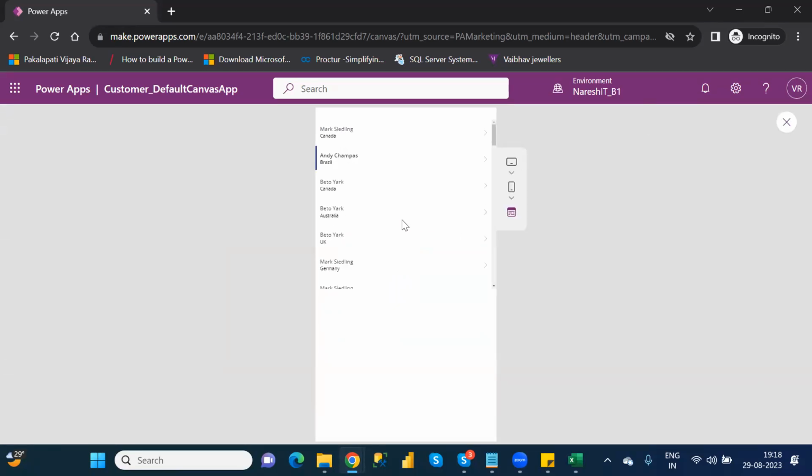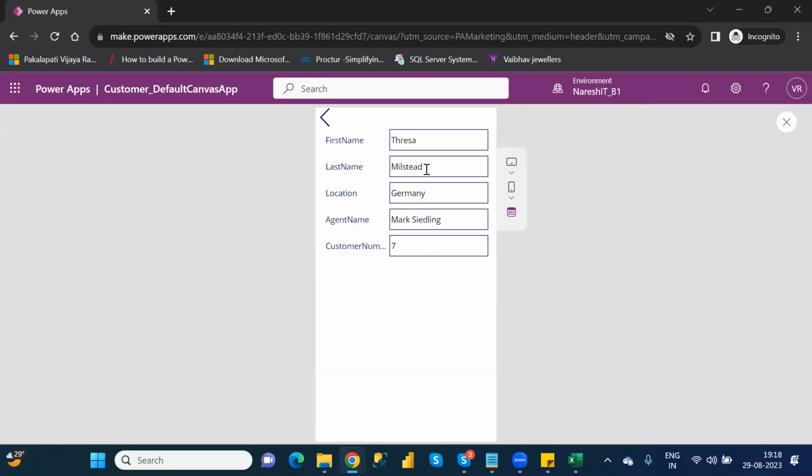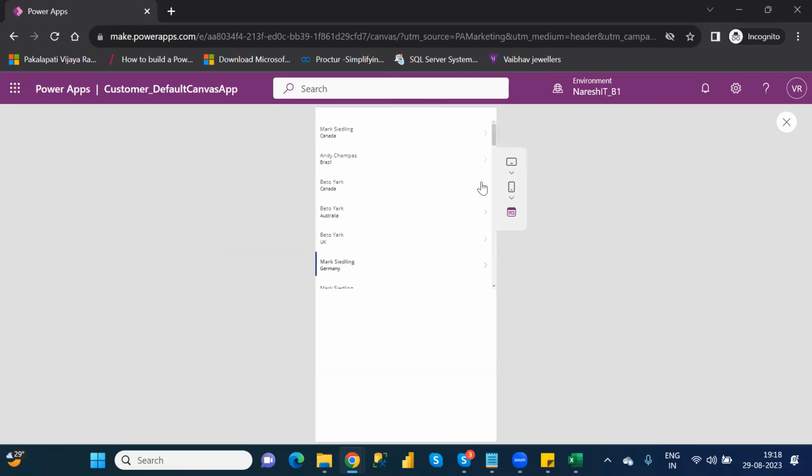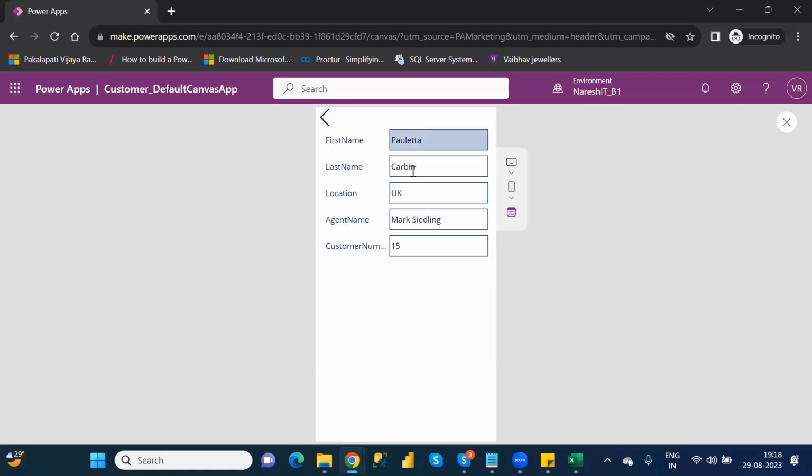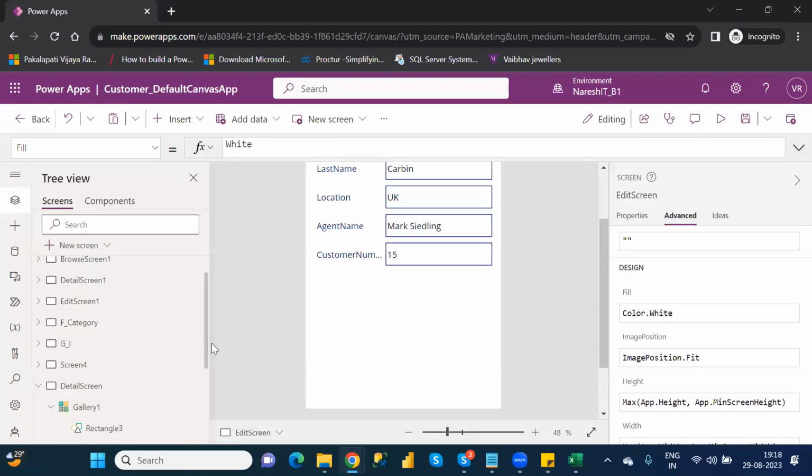See here. Now I'm clicking on Mark Sidling. Okay, click on this one. Those related details only it will display. If you click on any of these again, like Mark Sidling UK, see, those related records only it will display. So that means in the detail screen, whichever record is selected, those related details it shows here itself in the edit screen.